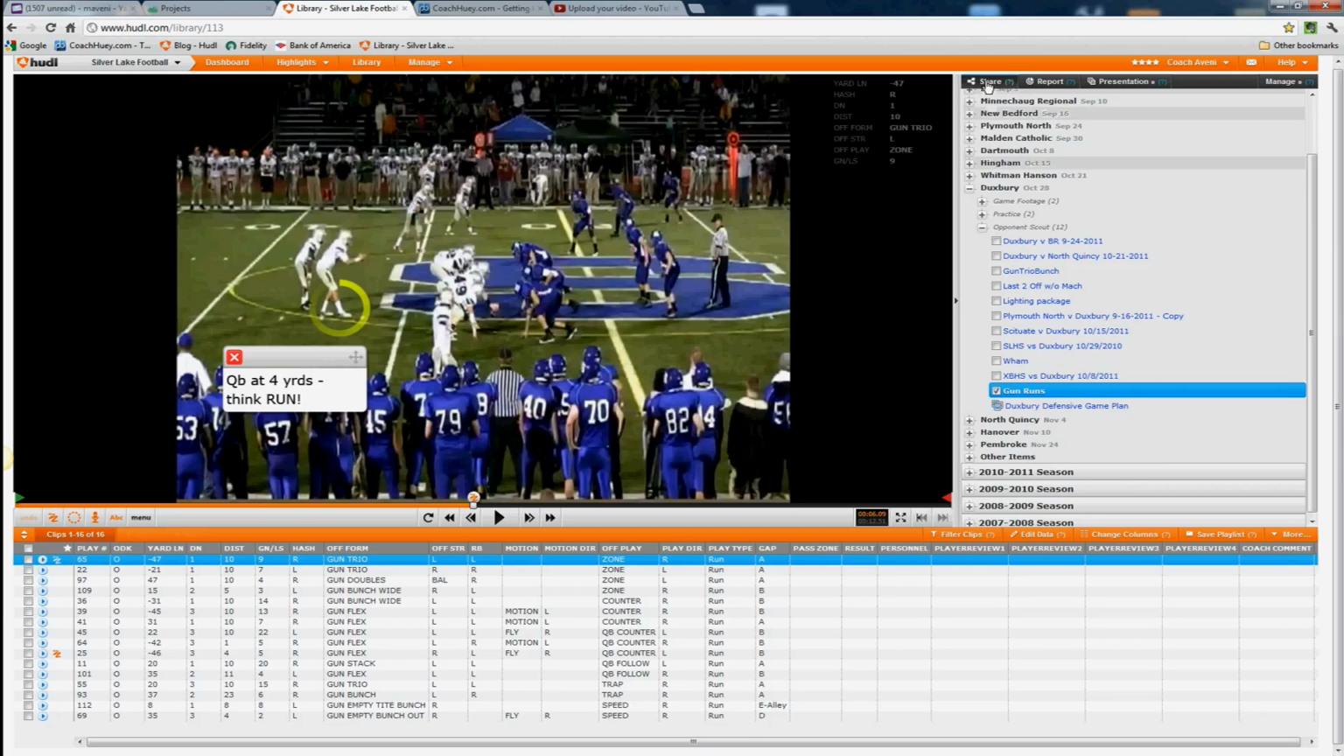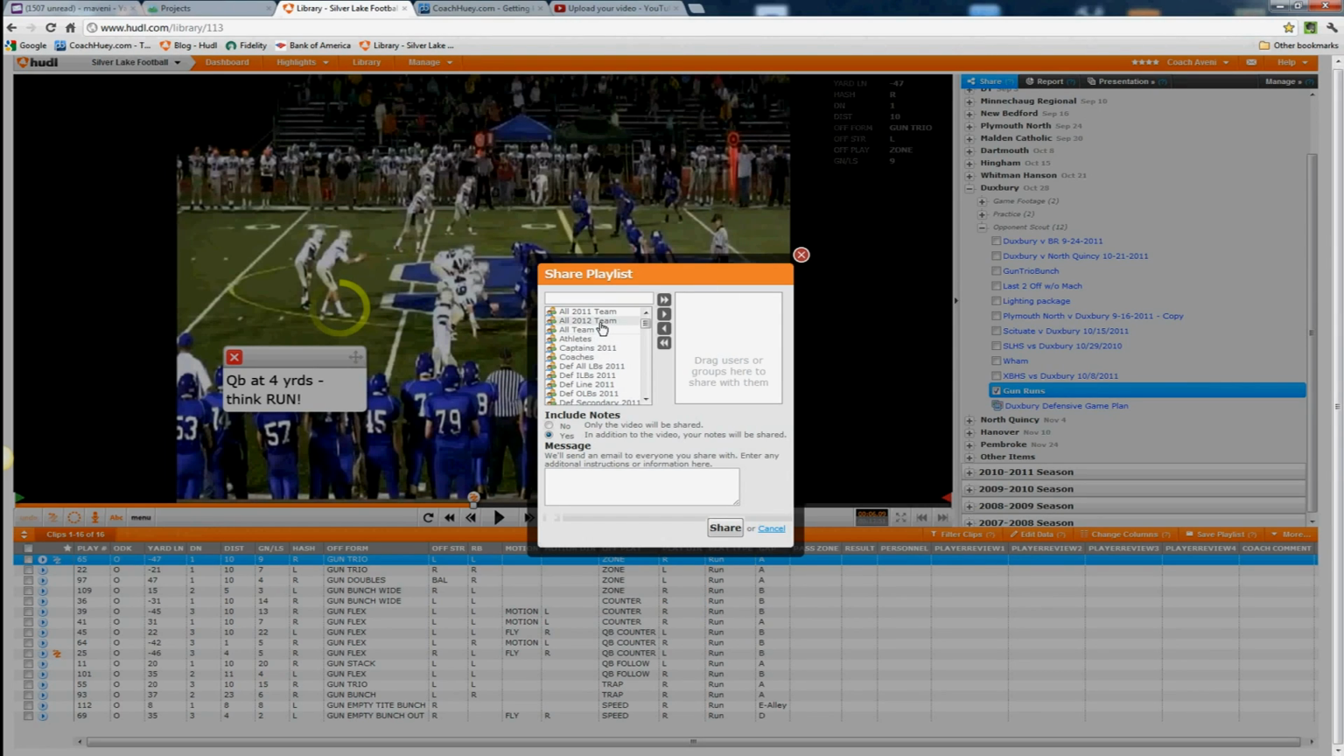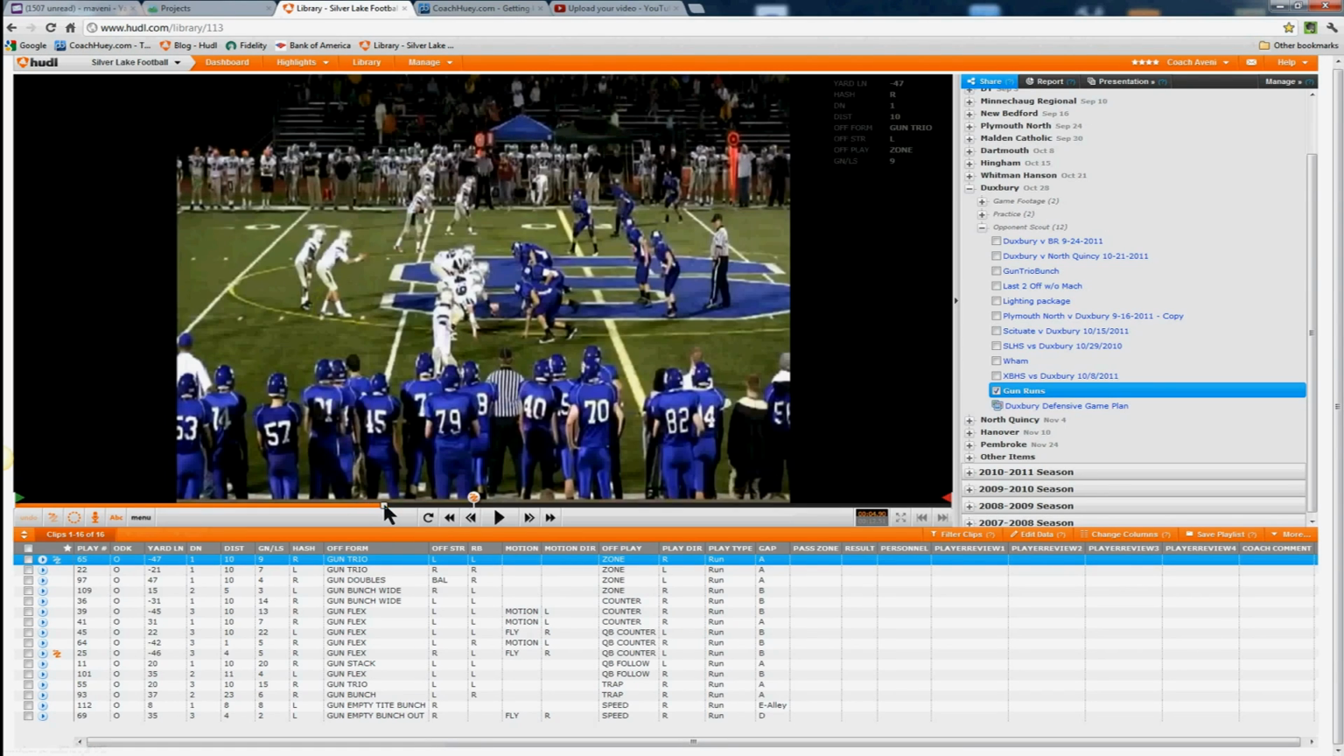Then I'd simply go up here to Share. Send it to either the whole team, whatever groups, maybe just the defense. Write them a quick note to make sure they check this out by Monday, whatever. Hit Share. And of course, it's going to play all of our notes there. It's going to look exactly like it does here.